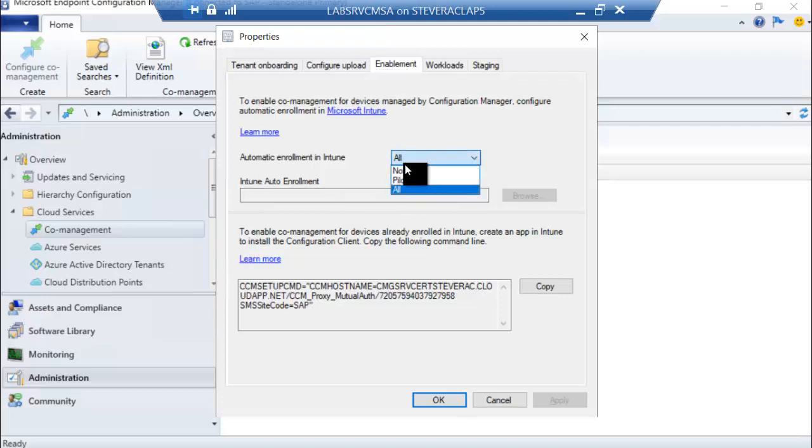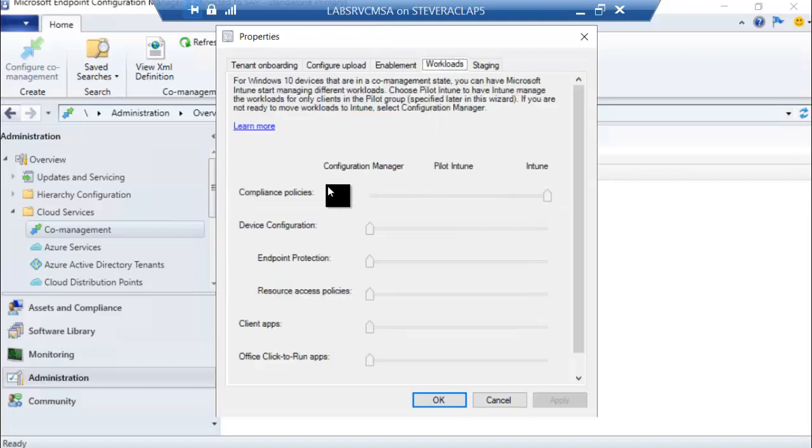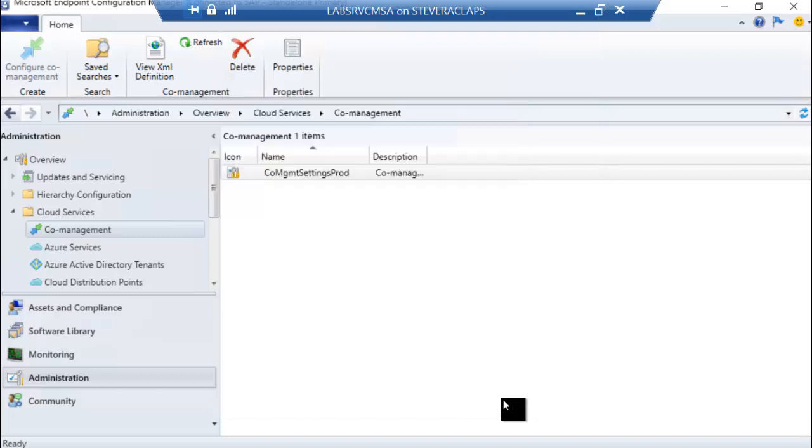If I did want to have a pilot group, that's where I can configure the collection, right? Anyway, so that's here. And then in terms of workloads, I have shifted compliance policy completely and totally to Intune, right? So that's my co-management configuration. Now, I have also configured some things in Configuration Manager to assess compliance. So let me show that to you while I'm here.